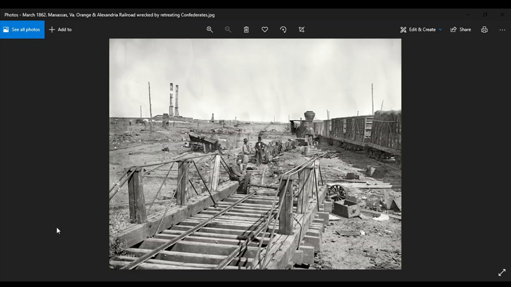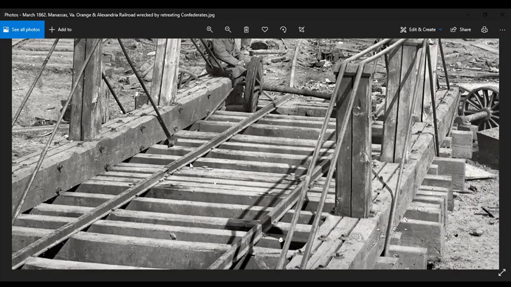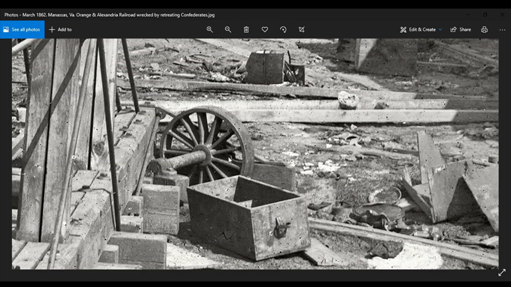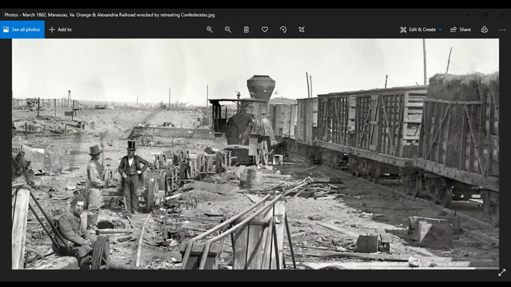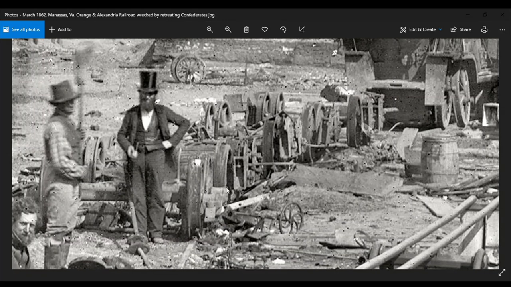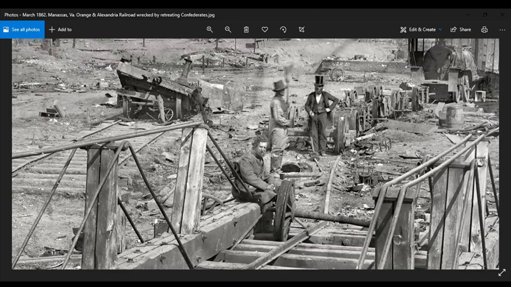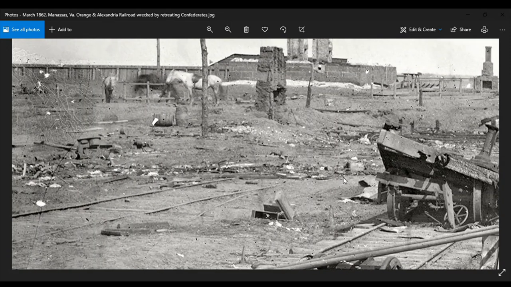Okay, this is March 1862 in Manassas, Virginia. Orange and Alexandria Railroad wrecked by retreating Confederates. So, the horseshit narrative is going to say that this is a wrecked train by Confederates. And let's see. Okay. That's Boss Man right there. So everything burned.